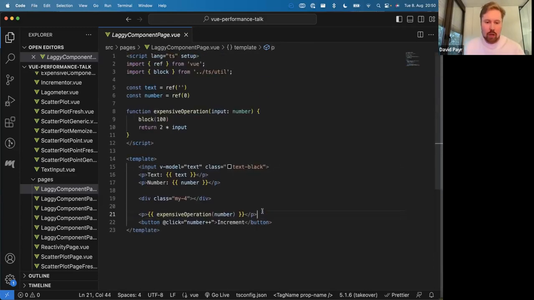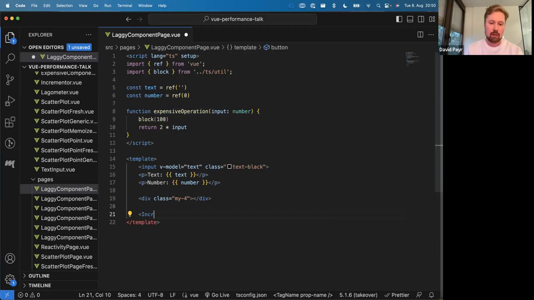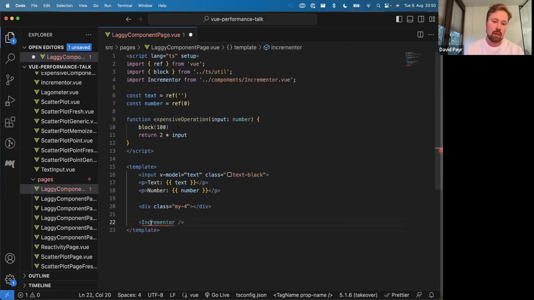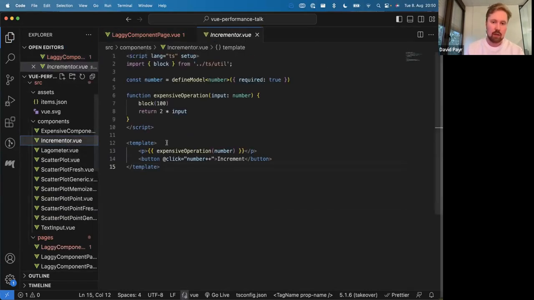So what can we do to fix this? One solution is to use this prop boundary thing I talked about earlier. So let's take this part here and replace it with the incrementer, which I made here. The incrementer takes in a number. This uses the new defineModel syntax, which is just from Vue 3.3. This is just syntactic sugar for modelValue and the emit, right? And this is the whole thing that we just did, but it's in a component.